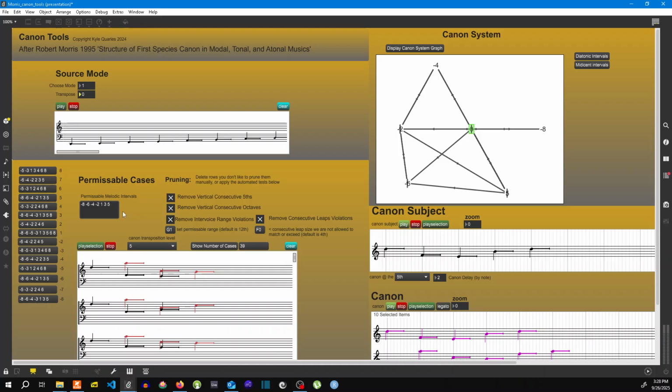So once you've selected your mode, you come down here to permissible cases. Here you're free to enter your own melodic rule set in this text box, or select a preset on the left. The presets are from Morris, who derived the legal melodic intervals for a particular canon transposition level for species at the delay of 1 note. So for example, if we click on canon at the 5th here, it populates this text box with the permitted melodic intervals for canon at the 5th at a delay of 1 note.